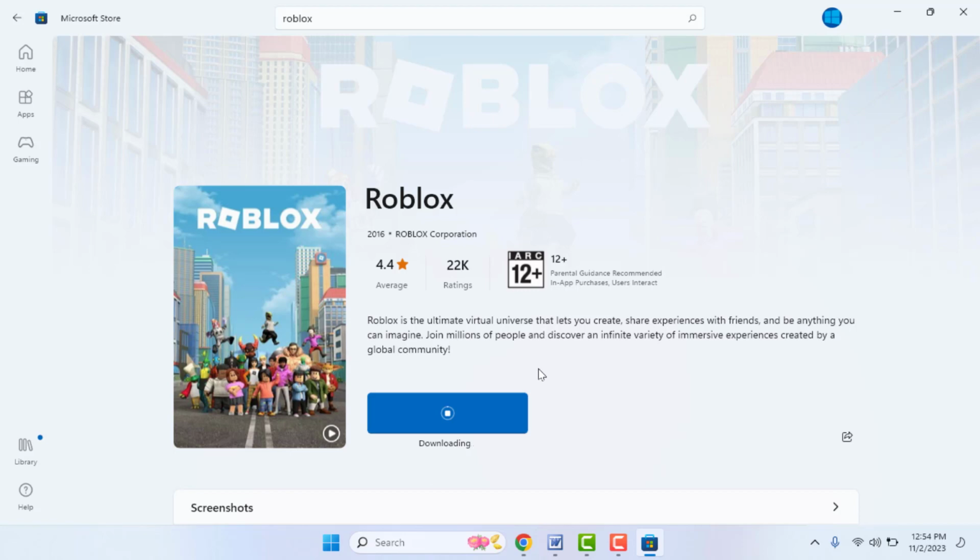So with the help of this easy and simple method guys, you can easily download Roblox on your Windows 11. So that's it for today guys.